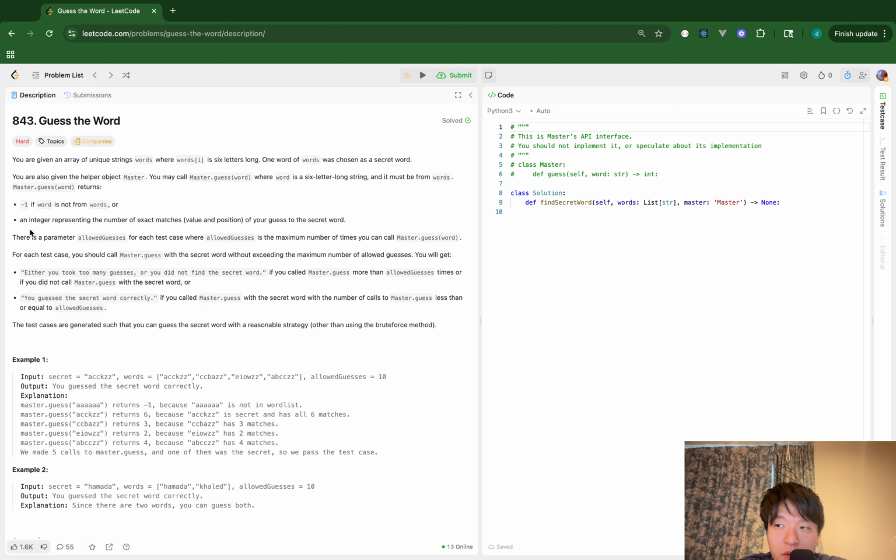There is a parameter, allowed guesses, for each test case, which is the maximum number of times you can call master.guessWord. For each test case, you should call master.guess with the secret word without exceeding the maximum number of allowed guesses. You will get "you took too many guesses" or "you didn't find the secret word" if you called master.guess more than allowed guesses times, or if you didn't call master.guess with the secret word.